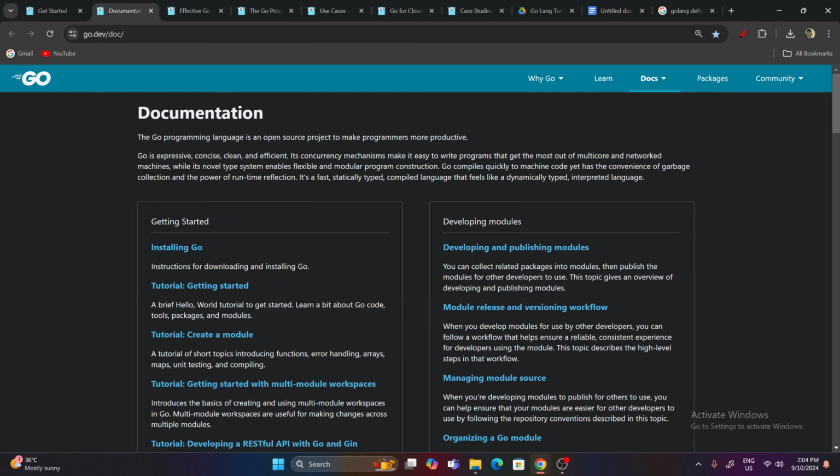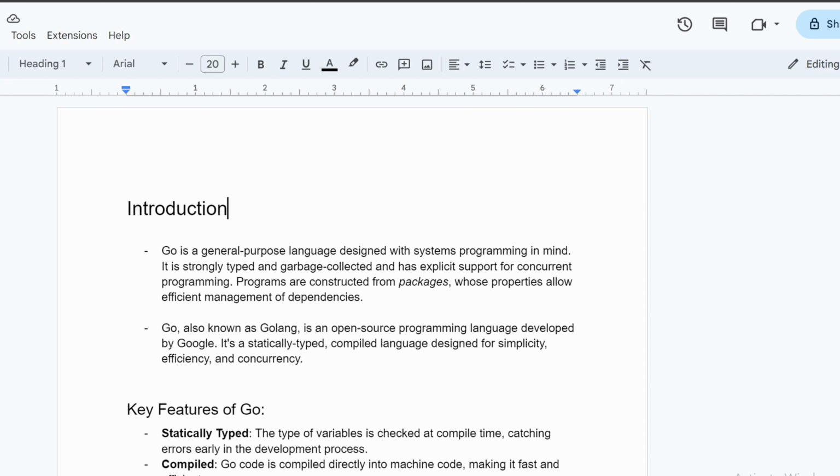Before diving into Go language, first we need to learn what is Go language and what are the key features and use cases. Go language is a general purpose programming language designed with system programming in mind. Go language is strongly typed and garbage collected and has explicit support for concurrent programming. This is important. It supports concurrent programming.